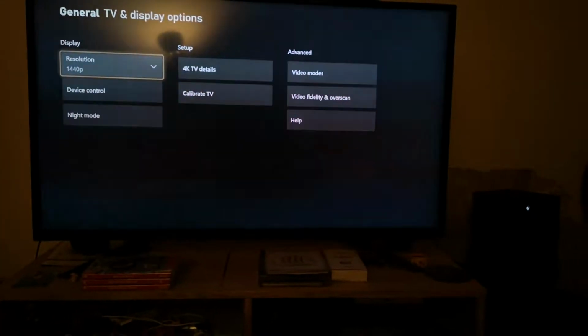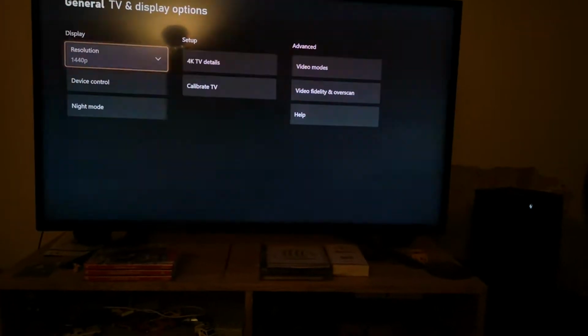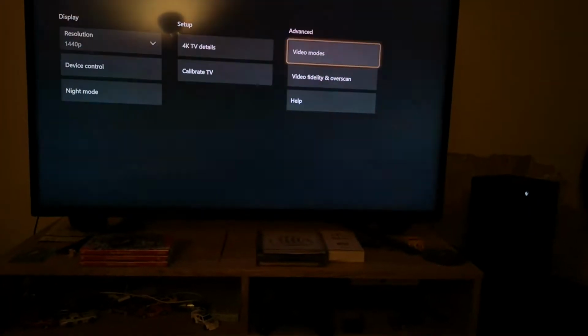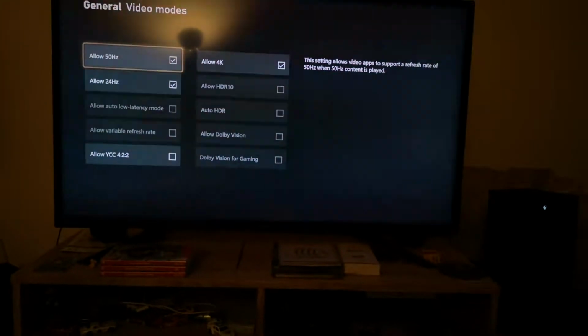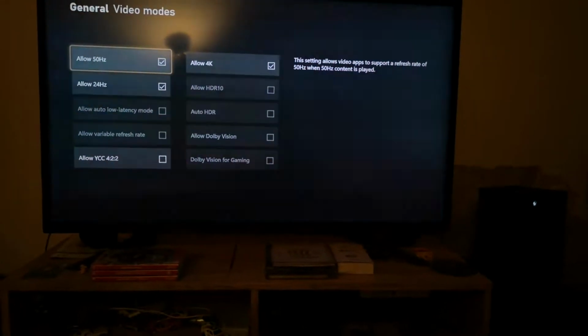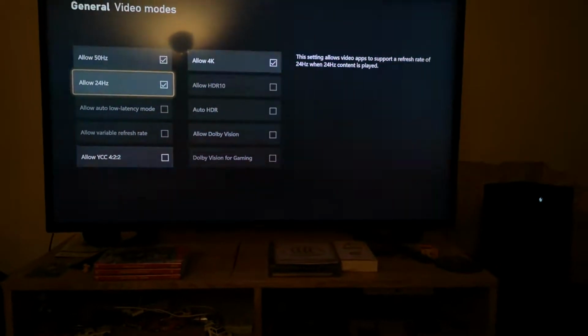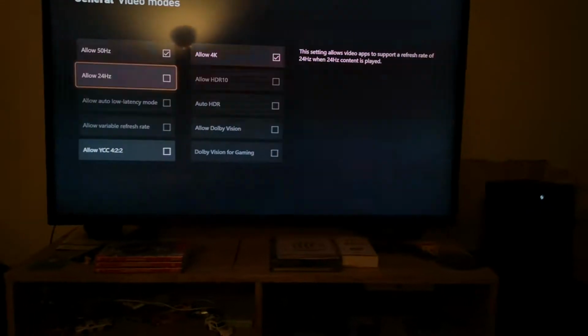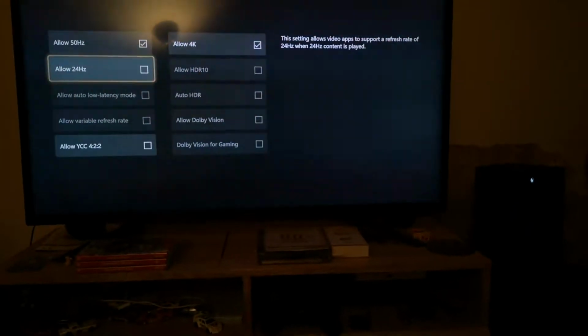And if I want to keep the resolution, it will revert back to 1440p, because I can only set display resolutions with like 60 Hz as far as I know. But if I go into video modes, 50 Hz, 24 Hz and 4K are all checked. It happens after a factory reset. But if I now uncheck one of these, which is fine, rechecking it suddenly tells me it won't work, but it just displayed 24 Hz a second ago, which is weird.